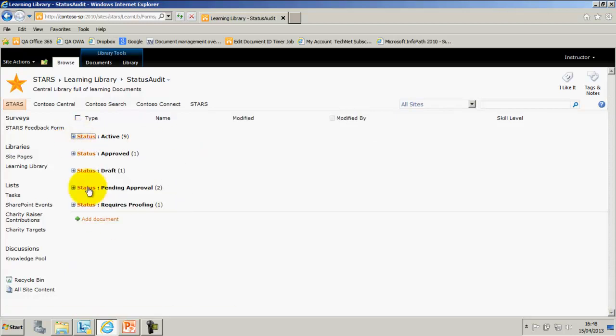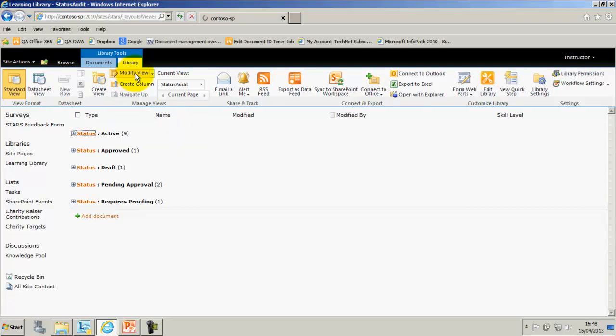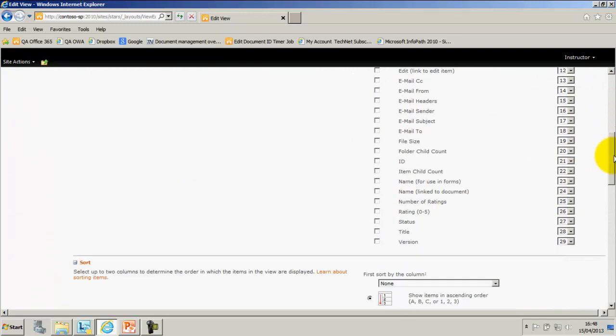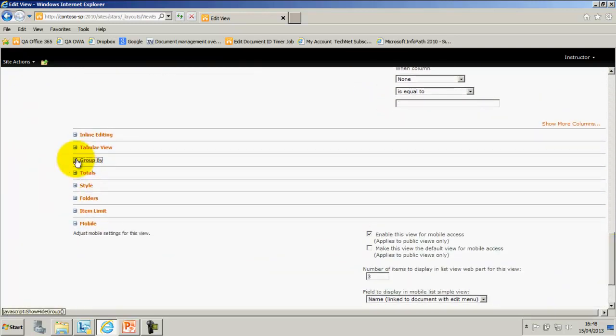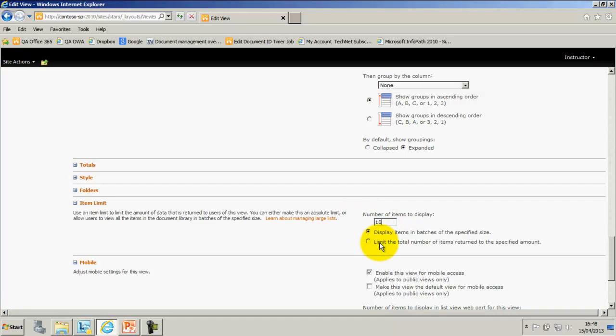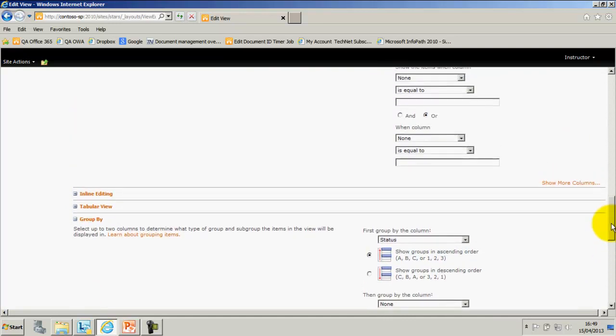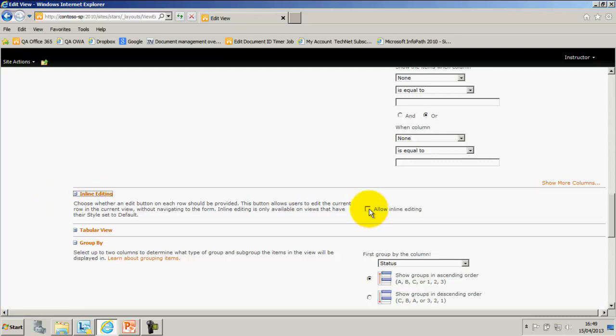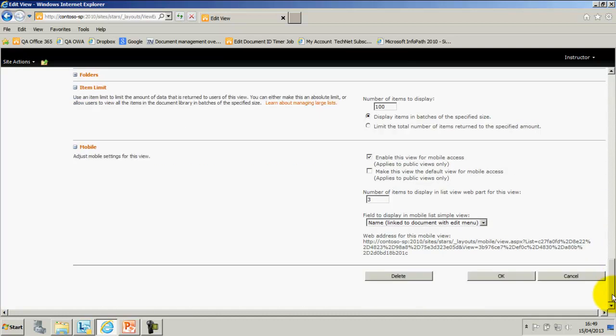So for this purpose, I'm going to change the view so these groups expand by default. So I'm going to go to the library tab, modify this view, scroll down to my properties, and there's my group by, expand that, and I'm going to show this expanded. While I'm here, I'm going to expand the items limit and just say, well, instead of 30, I'm going to increase this to 100 items to display. What I'm also going to do is show this inline editing. Now to enable this is just one tick box. There are some limitations to this. The style that you use for the view needs to be the default style for this to work. So I'm just going to tick that, allow inline editing, scroll to the bottom and click OK.